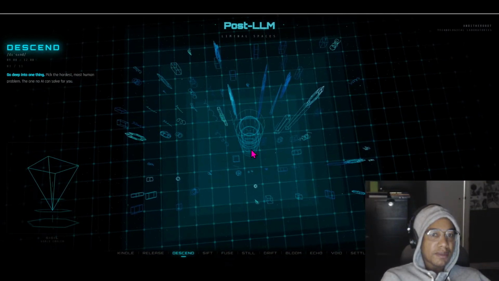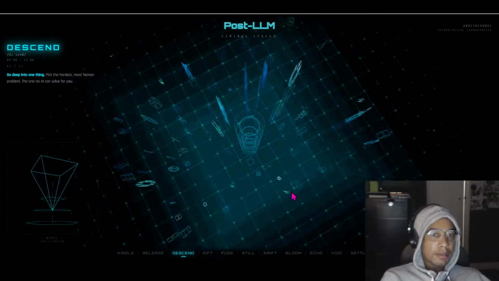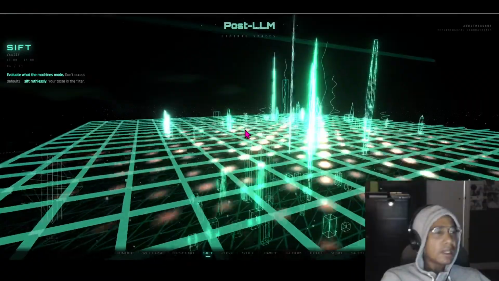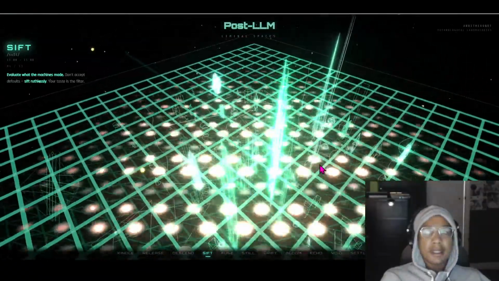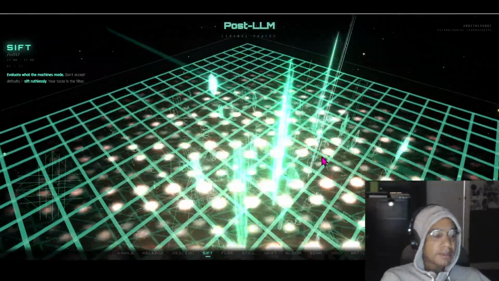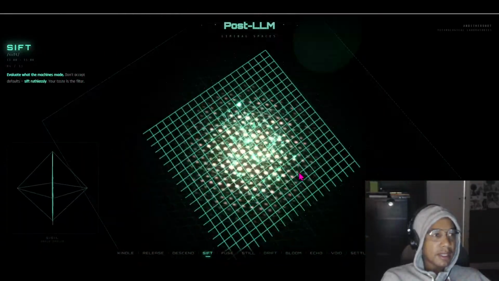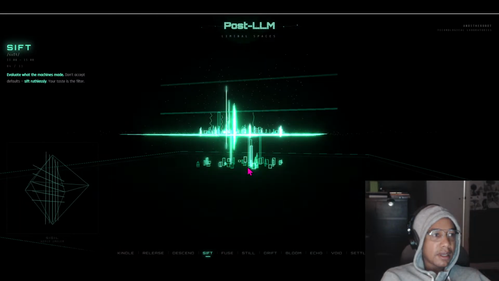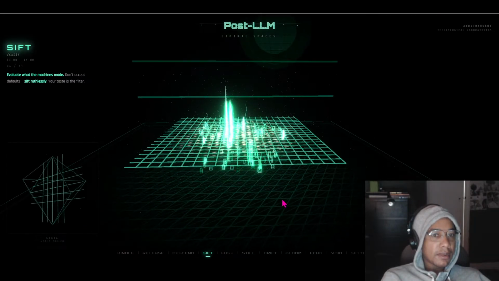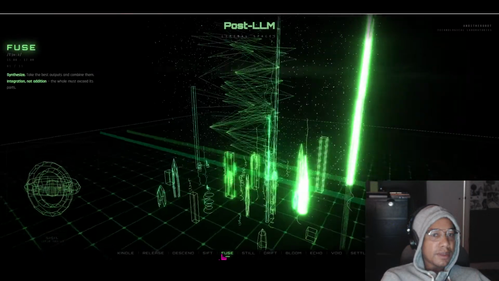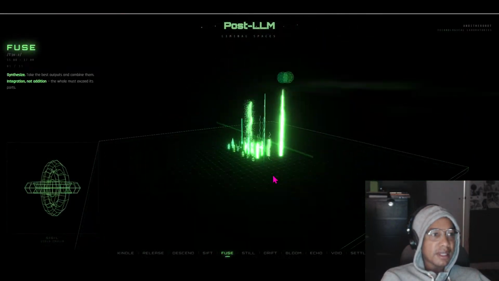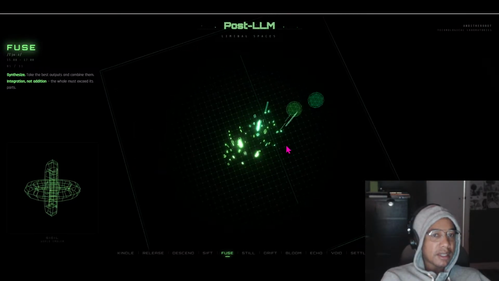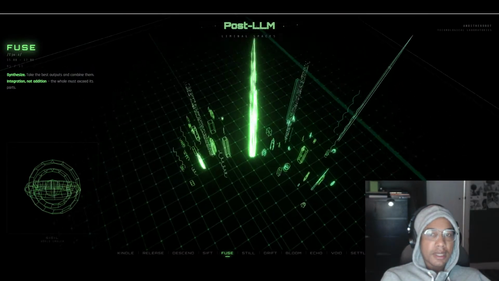Now if we descend, let's check it. Wow, look at how beautiful this is. You have the Sift. Ooh, this one is the most beautiful one. This one is absolutely magical. It has this pulsing grid, and I'm trying to figure out what I can use this for. There's this inversion too, and then I have Fuse. Fuse is also kind of pretty. It's two things that are blending together. You see, the worlds are meshing with each other.